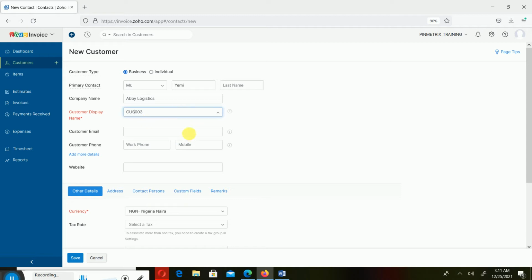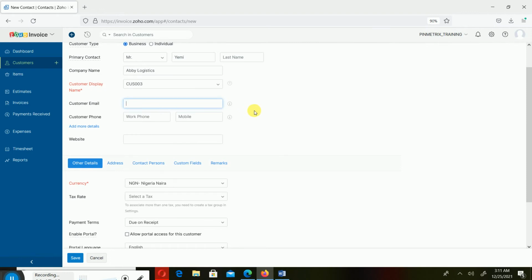So then I give it what is the email address. Also, it is important, if you are going to be sending mails, to have the customer email address here. It is important to have a customer email address. So if I have Abi Food or Abi Logistics at gmail.com, I can have it like this.